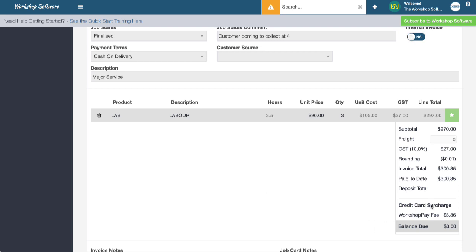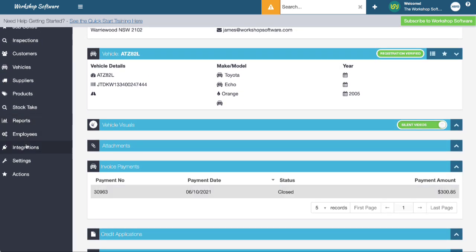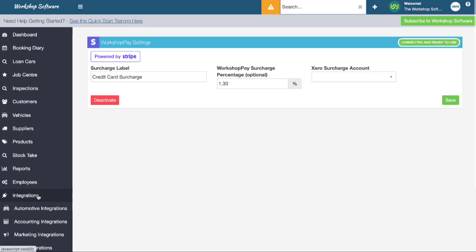I'll show you where to set this up. You can set this up in the settings where you can enter in a credit card surcharge. So you can actually on-charge your credit card fees onto the customer, and it will do it automatically. So you'll see here that there's been a fee here that the customer has been charged at $3.86. If you go into integrations and into the POS integrations and into WorkshopPay, you'll see here this is where this gets set up. So here's the surcharge.